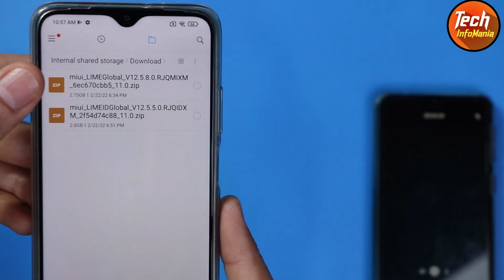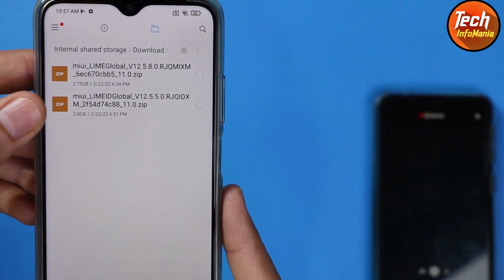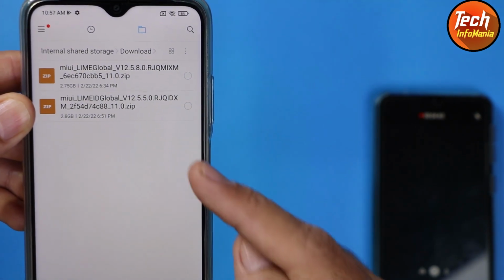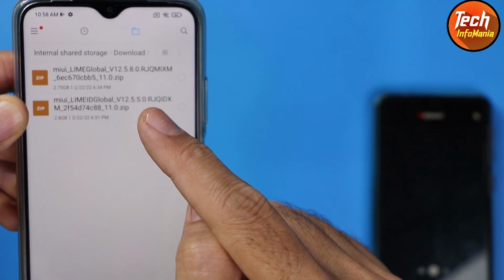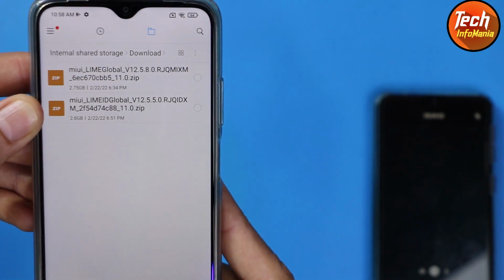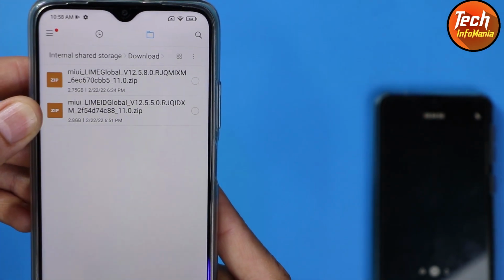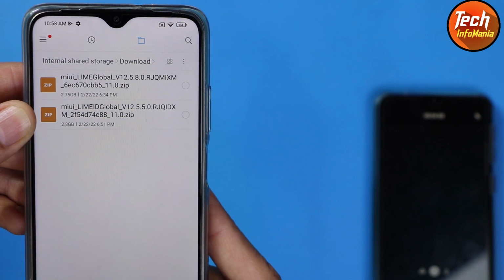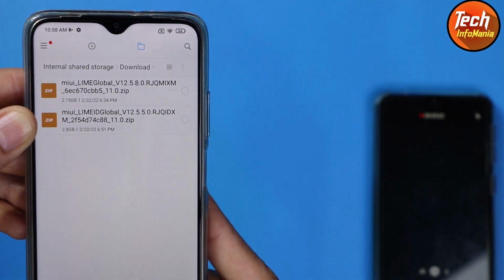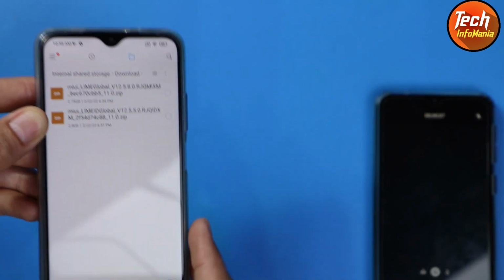So I have already downloaded the recovery ROM file and the other, the Indonesian region ROM. You can see the RJQID. ID stands for Indonesia, and the Indonesia current MIUI version available is 12.5.5. You must download the latest one. If you are watching this video in the future, whatever the latest version available, you can download it.